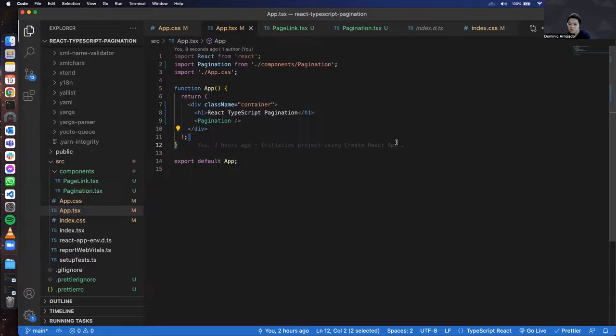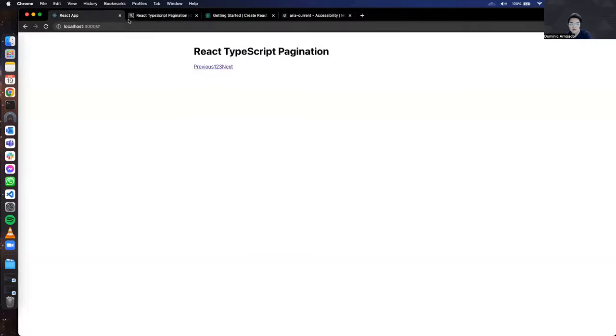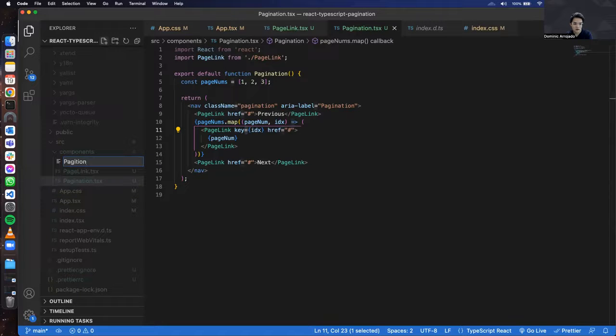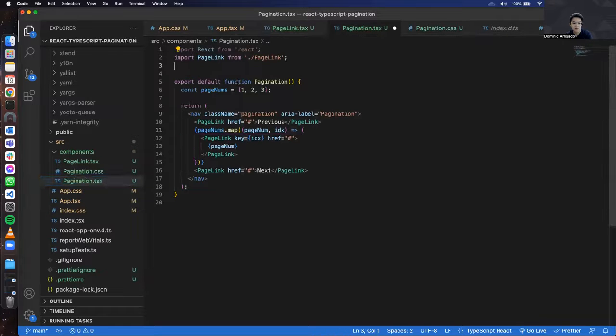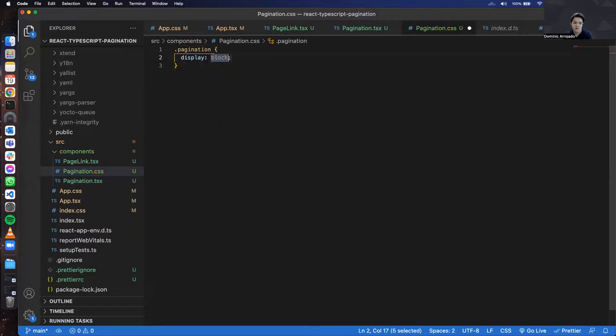All right, so I think we're ready to style these components. We want to make this look exactly the same as our pagination component here. So let's start with the pagination. Let's create a CSS file, pagination.css, and import it here. Okay, so inside the pagination, we can start the class name pagination and just add display flex. I think that should be good enough.